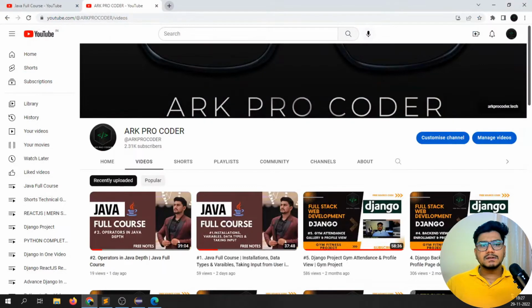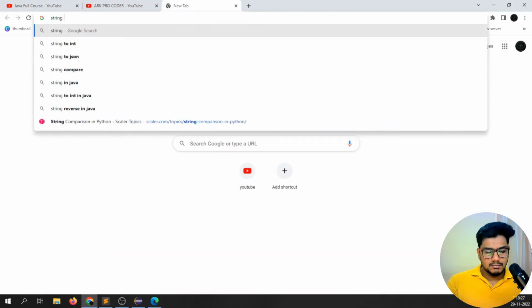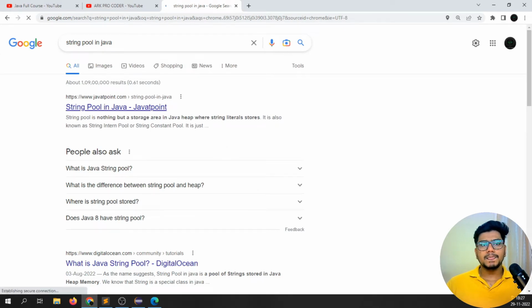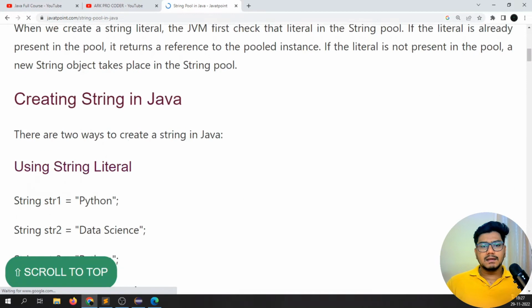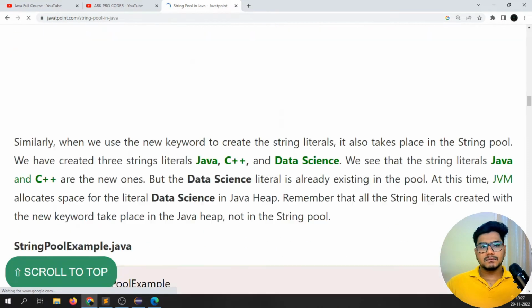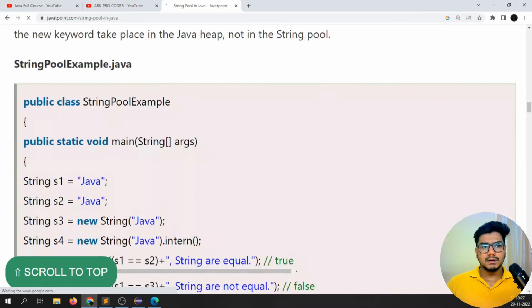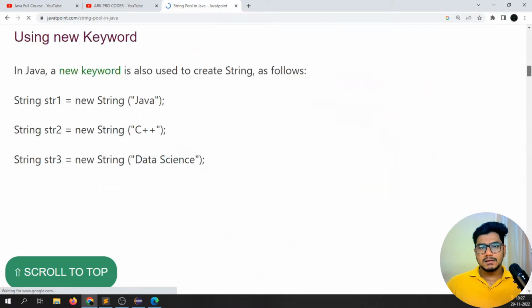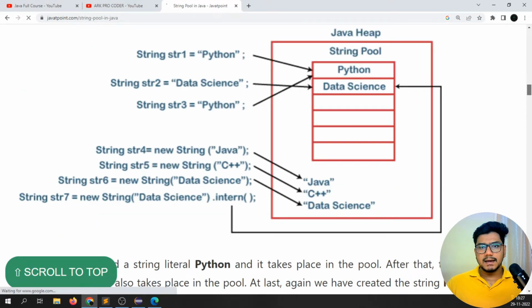If I show you with a good example, if I search for string pool in Java, I might get a good diagram. So you can see string str1 is equal to Python. This is our string pool. You can see string str1 is equal to Python is coming in and it is stored.